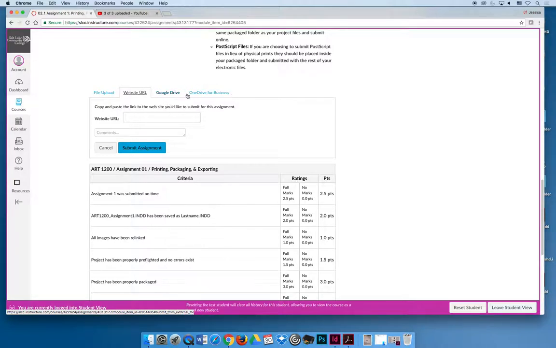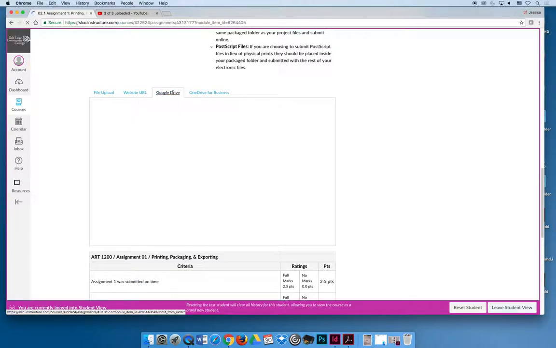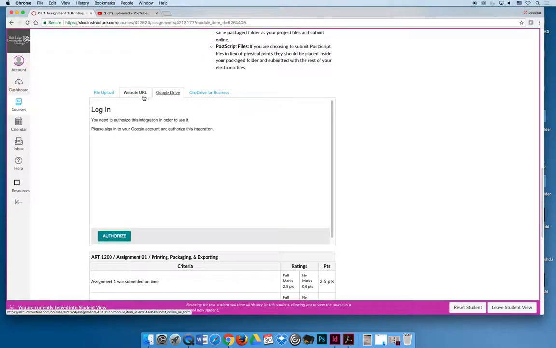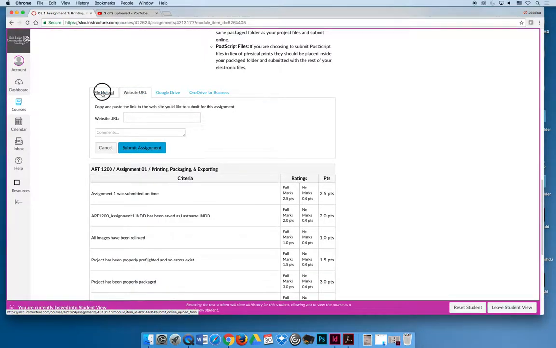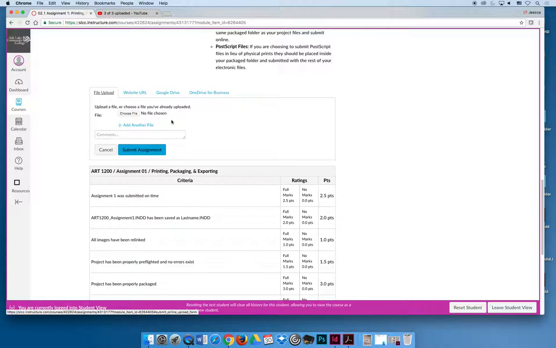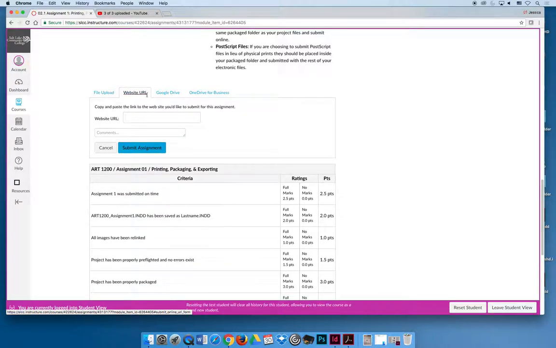Ignore that this says Google Drive and OneDrive for Business. This is not the way that we'll submit our Google Drive links. This is more like if you created a Microsoft Word document and you wanted to link to it. So we're just going to use these first two options. You can choose to upload a .zip file, or you can upload a link to your Google Drive. And so I'll go through the zip first, and then we'll talk about Google Drive.